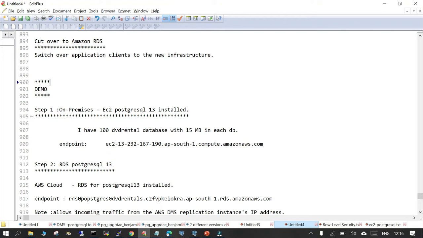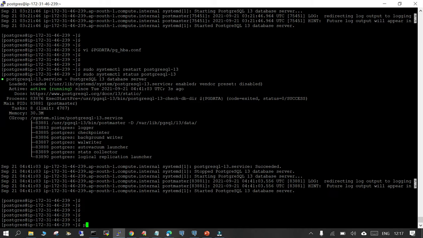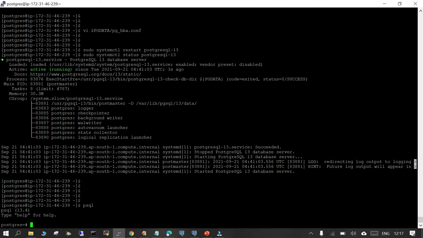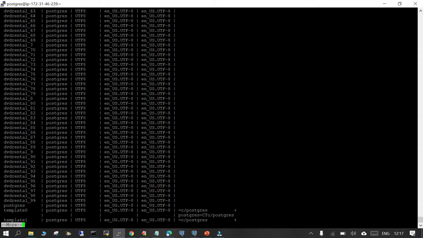The first thing which we are going to do is we have created an on-premises equivalent source database. I have already created an EC2 instance with PostgreSQL 13 installed, and here is what I am connected to. If you go to psql and simply say \l, it shows you the databases. So I have dvdrental_1 to 100 databases. We are not going to migrate all of them. There is a separate way we can see how to do this and migrate to an EC2 instance.